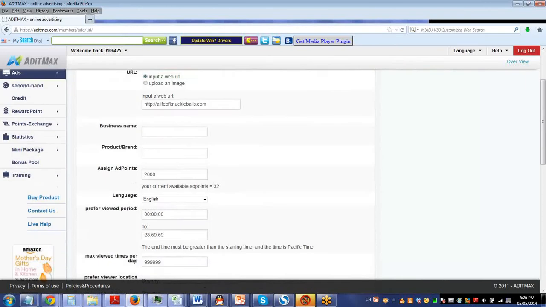That's very straightforward. Here, in terms of number of ad points you'd like to use for this particular ad, it will tell you in the line below how many ad points you have currently available. And you can see with this account, I've been very busy advertising my website. So you can see that I only have 32 ad points available right now. But depending on how many ads you view a day, whether you've used up your ad points or not, you should have a significant amount of ad points that you can use to promote your website.